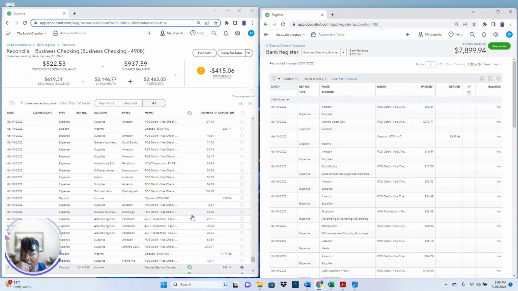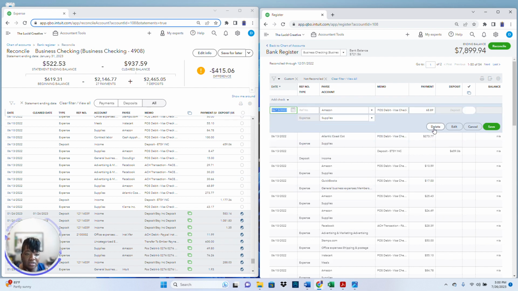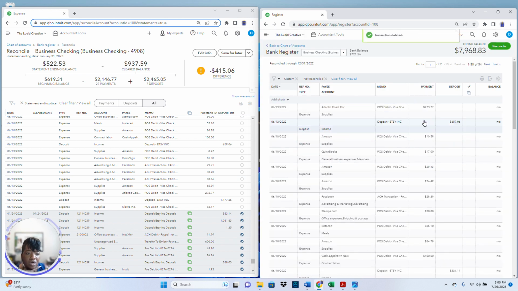I don't want them lingering. You're technically not reconciled if these items are still sitting in here, even if you check all of these items and you get the magic $0 difference with the green check, you're still considered not reconciled if items are still sitting here. So I'm going to take the time to delete all these out.